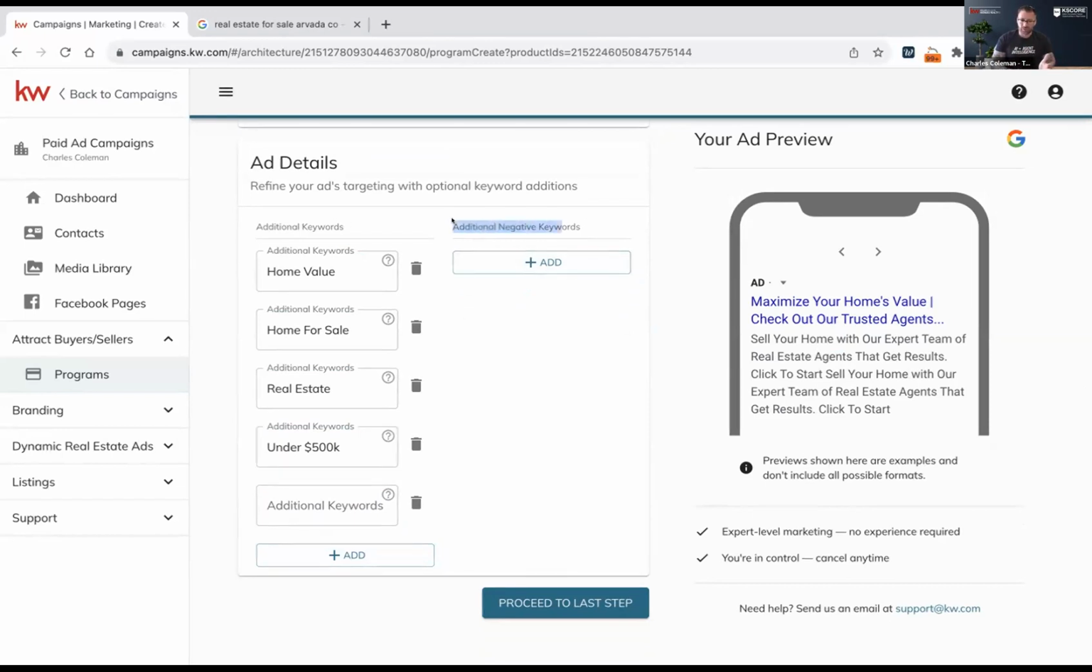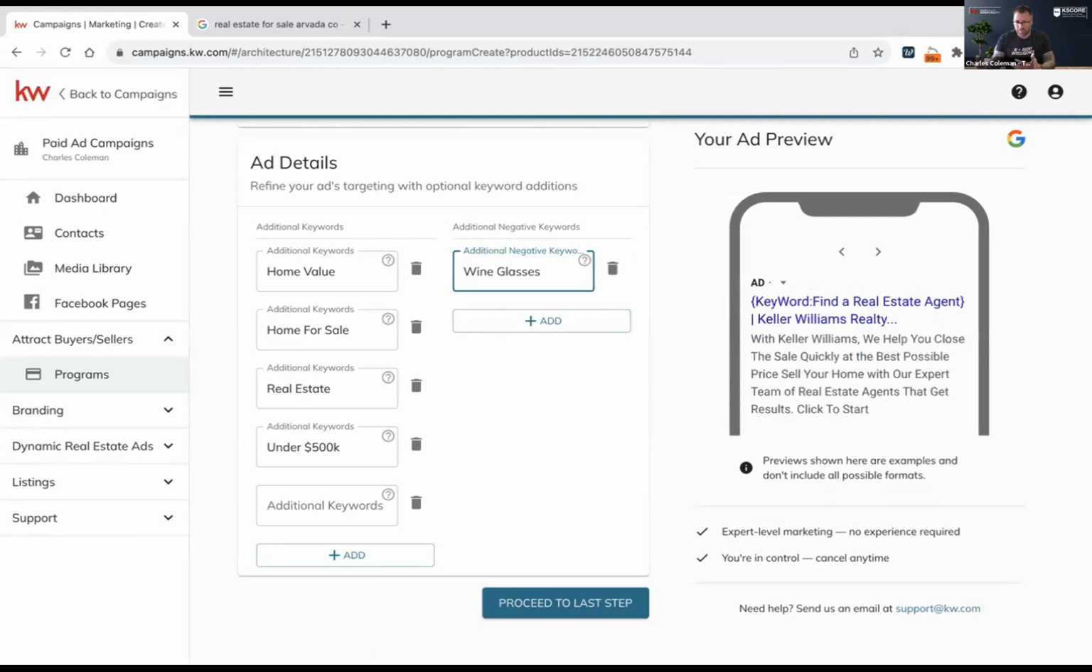Then you have these negative words. I don't think that we should be messing with the negative words. What a negative word would be, let's pretend for the sake of argument, because I don't think this really applies to us, if we were a glasses manufacturer and we were running a Google AdWord to sell prescription glasses, we might say exclude wine glasses so that wine glasses doesn't actually pop up. So those are the different things that we need to keep in mind as we're going through.